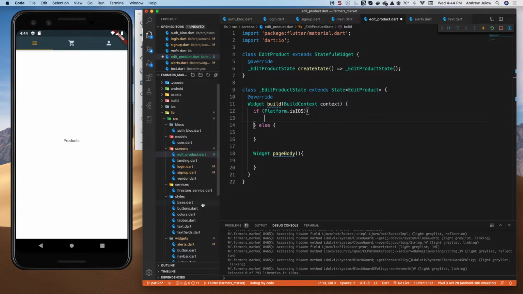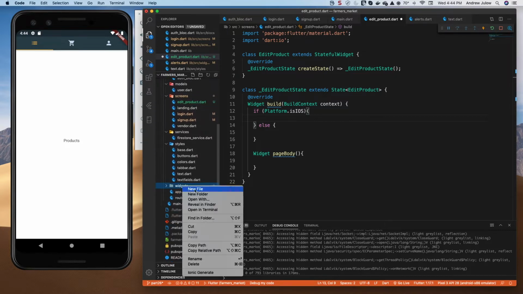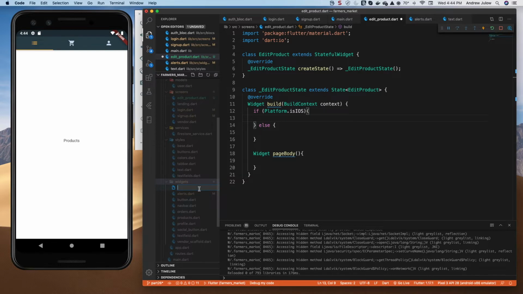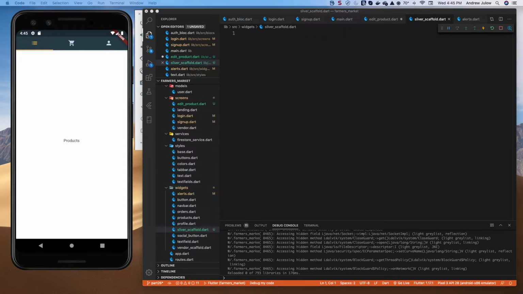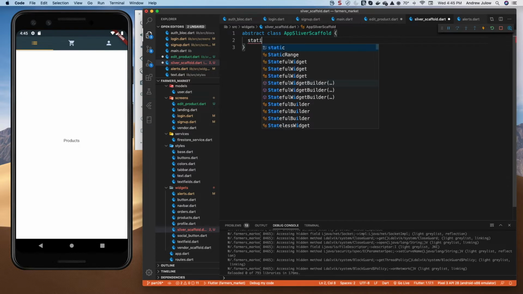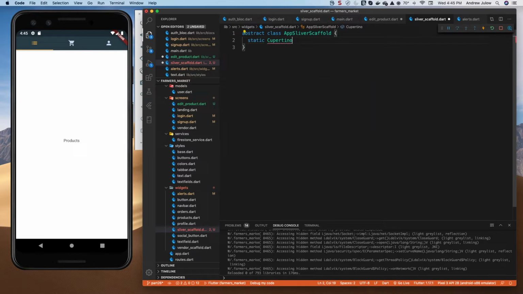Let's create a widget in the widgets folder, and let's call that sliver_scaffold.dart. And that will be an abstract class. And we'll call it app sliver scaffold. Just kind of keep that prefix going. And so I want to create one for Cupertino and one for material. So let's do Cupertino first.